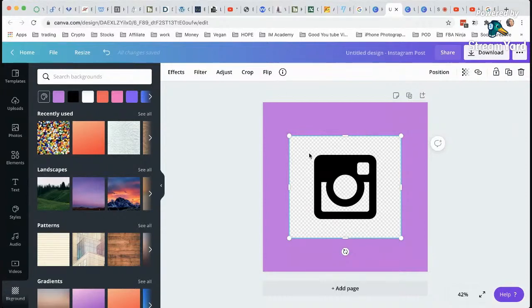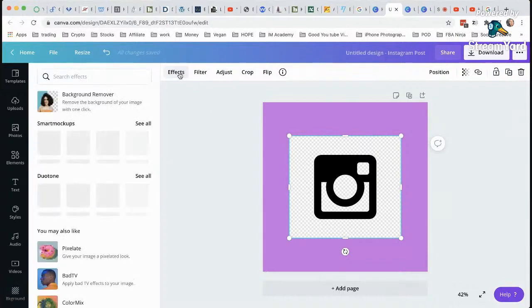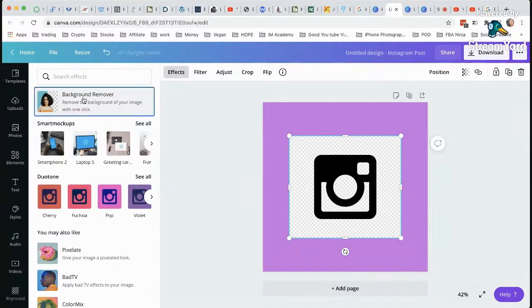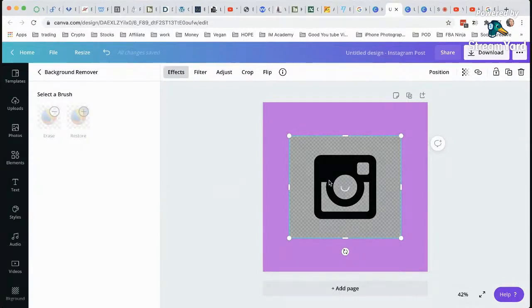We simply click on the image and then we click on Effects and go to Background Remover. And then it's going to twirl and twirl and twirl. We wait for it to do its thing. All right, so it's not quite perfect there. We can fix that. I just wanted you to see that the squares are now gone, okay? Now I'm going to show you with a different image how to fix this, okay?